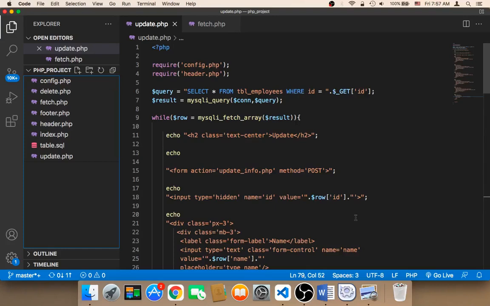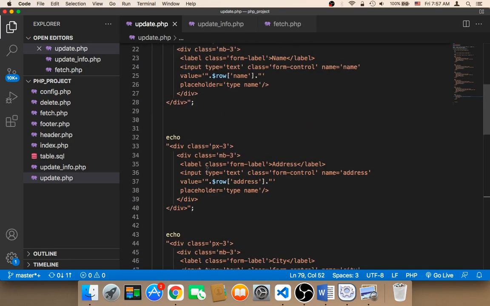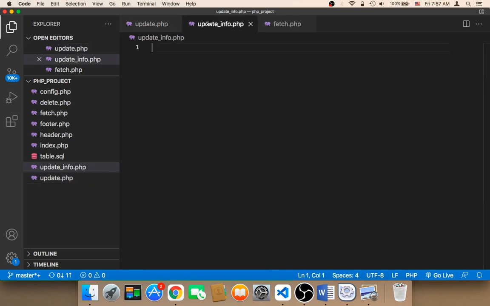Welcome back. Now what we need to do is work on the update_info.php. So I'm going to create a new file here called update_info.php. And then in this update info we need to get the data from this form. So to do this, first we need to open the PHP script, and then we need to import the database connection.